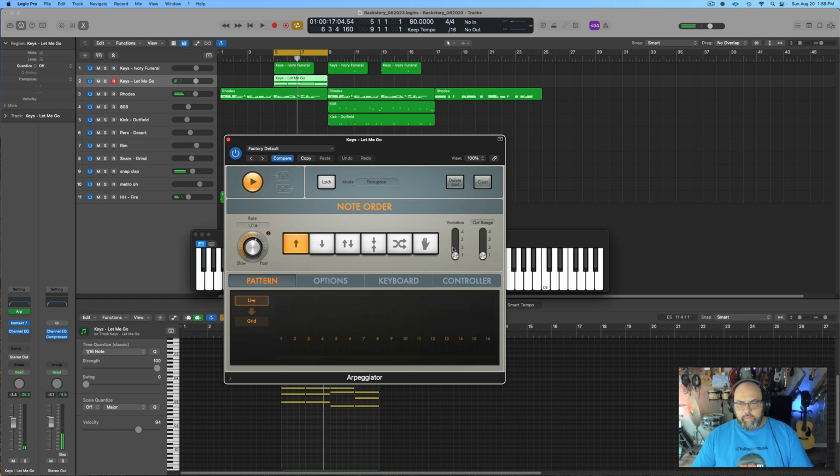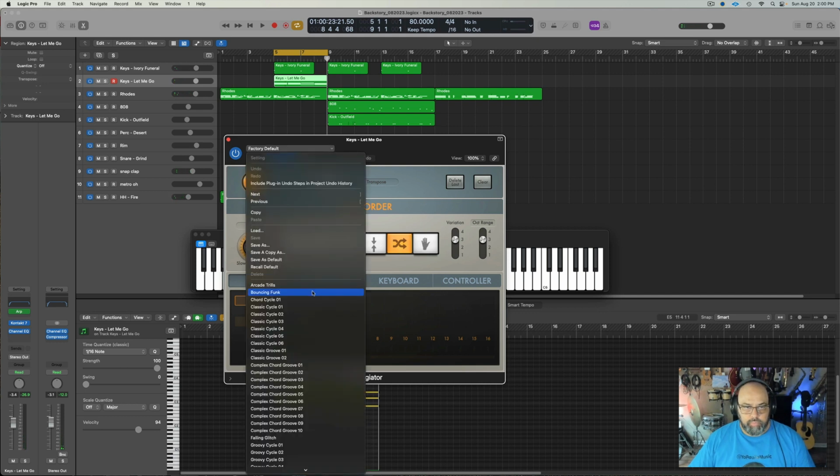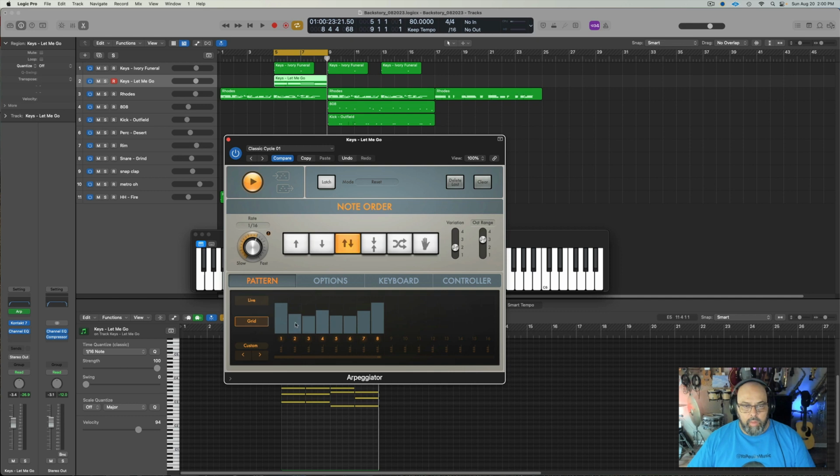Now if I want to mess around with the variations on this basic pattern, so these different buttons here, your arpeggio is going up throughout the pattern, down, up, then back down, counterpoint, but I could choose a bunch of patterns. And these are the velocities.